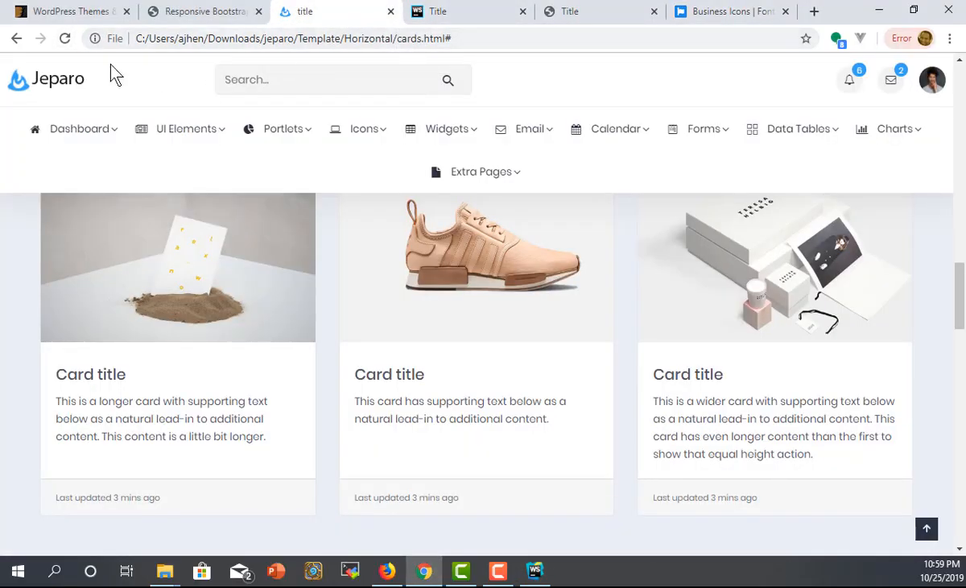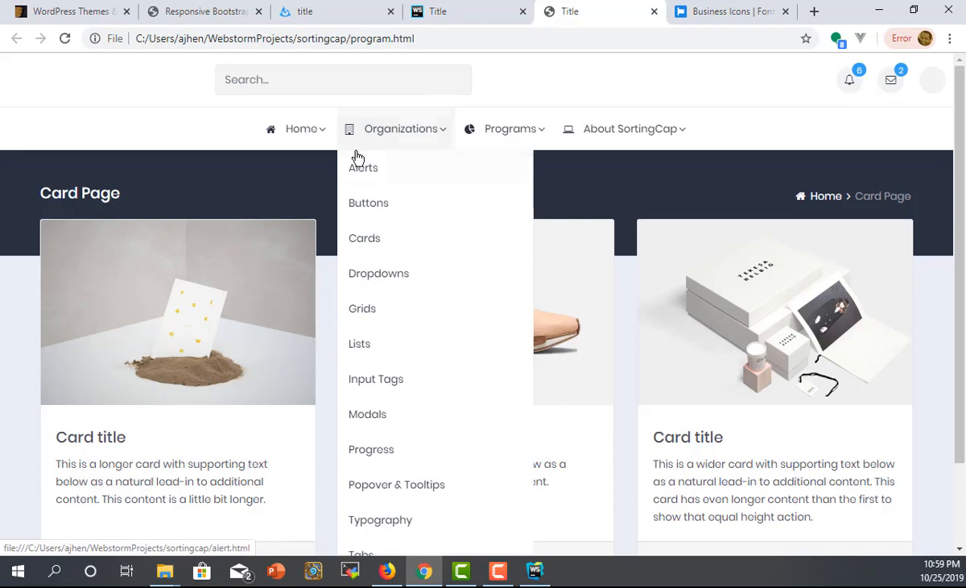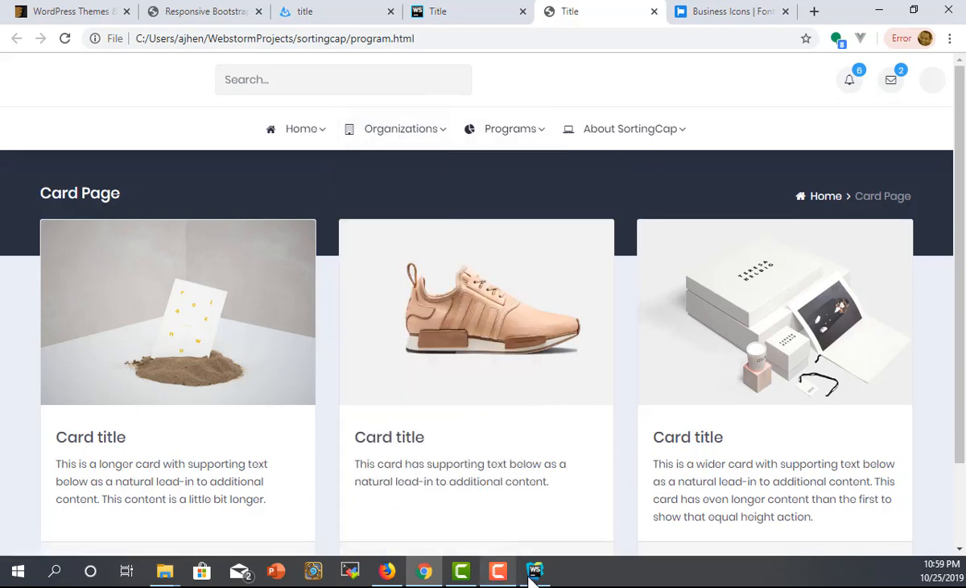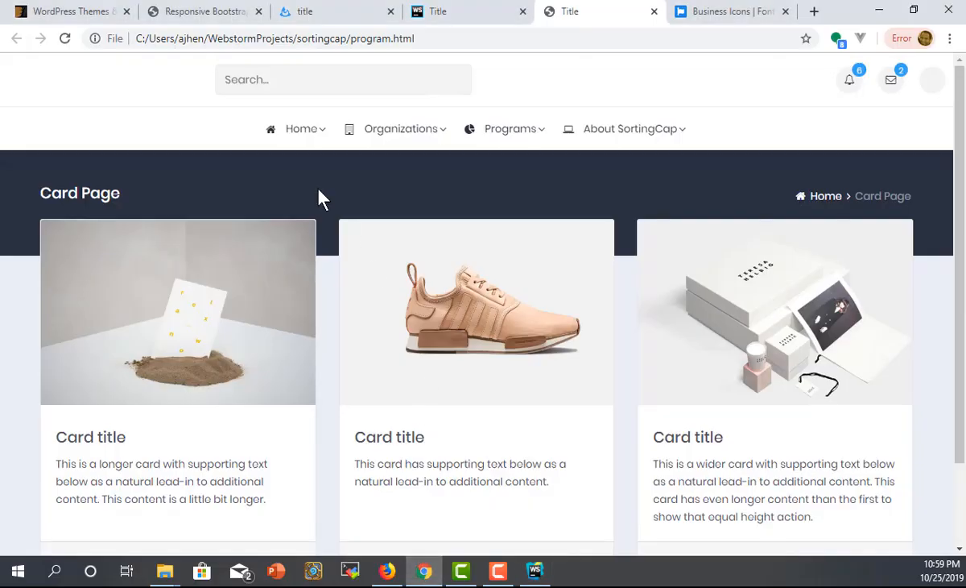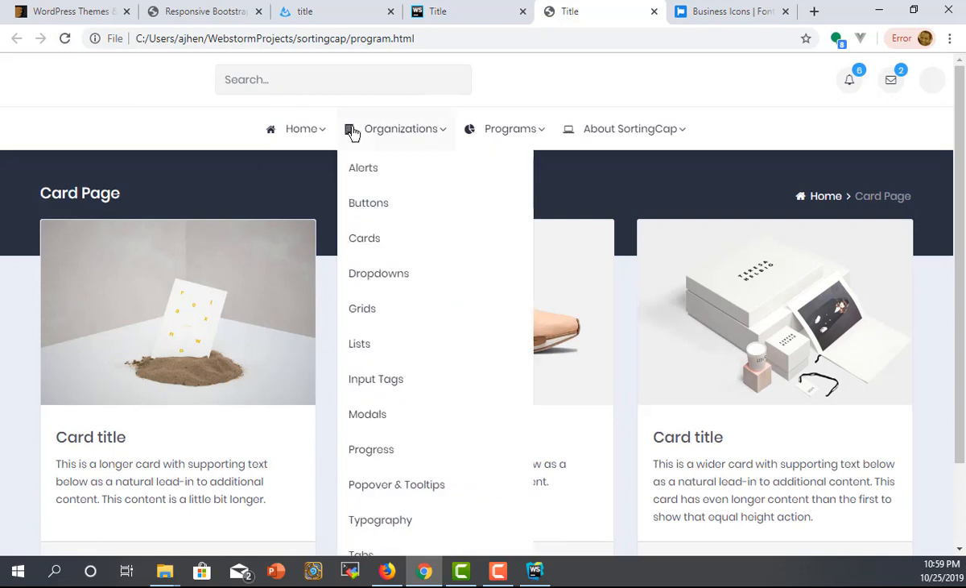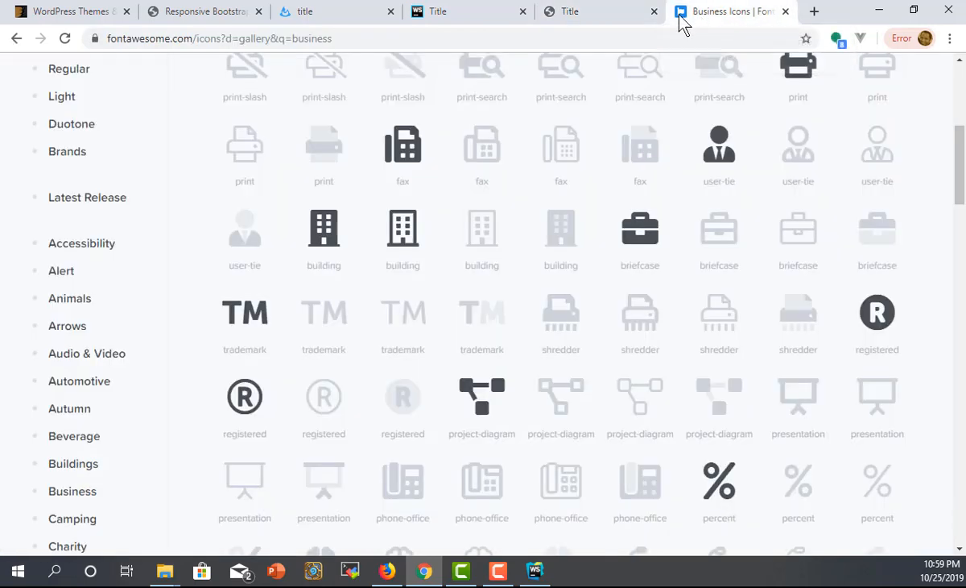When I come back here and hit refresh, that's the regular building. And if I change that, oh, that's building O. So if I change it to the regular building, it would look like this. I think I prefer that one. And the programs, how about a class, maybe a Blackboard or something?